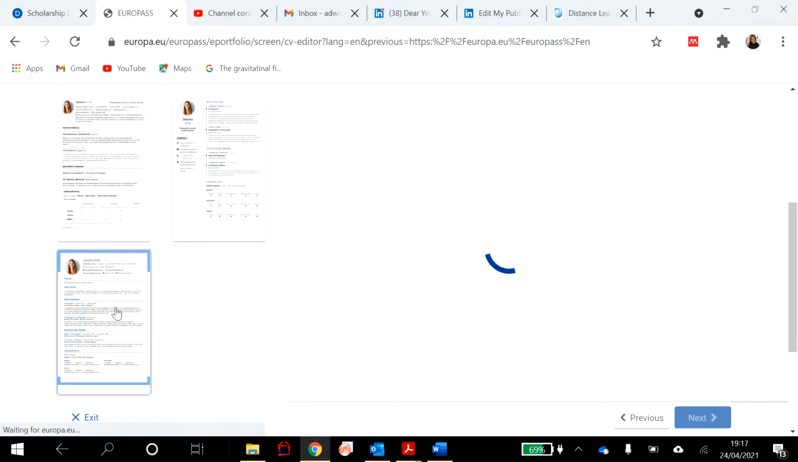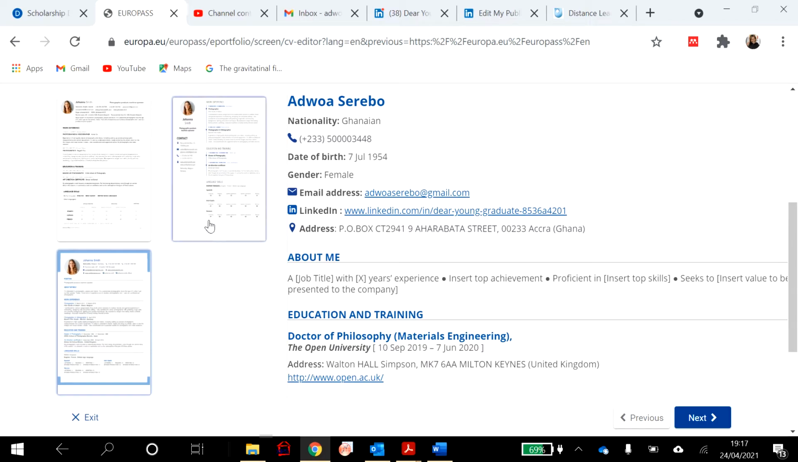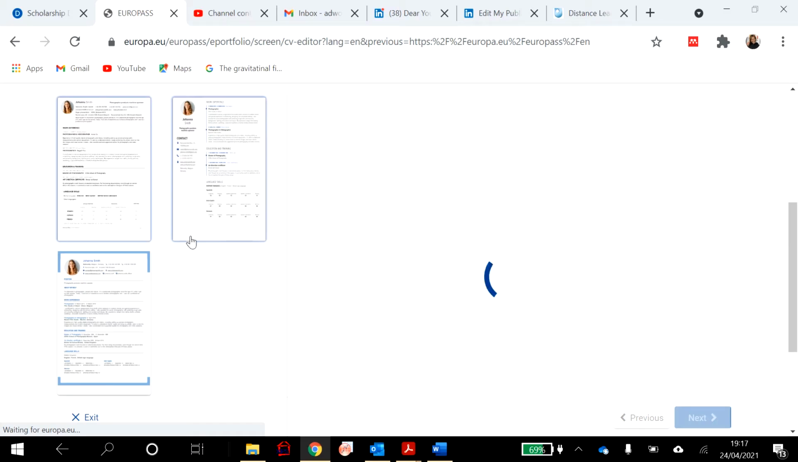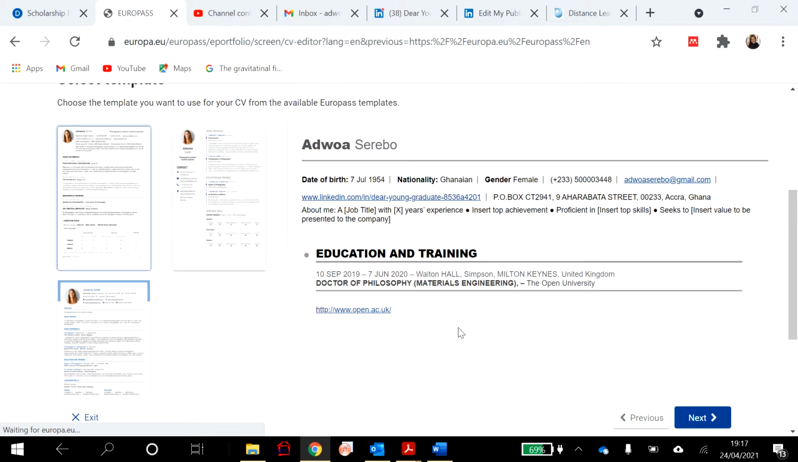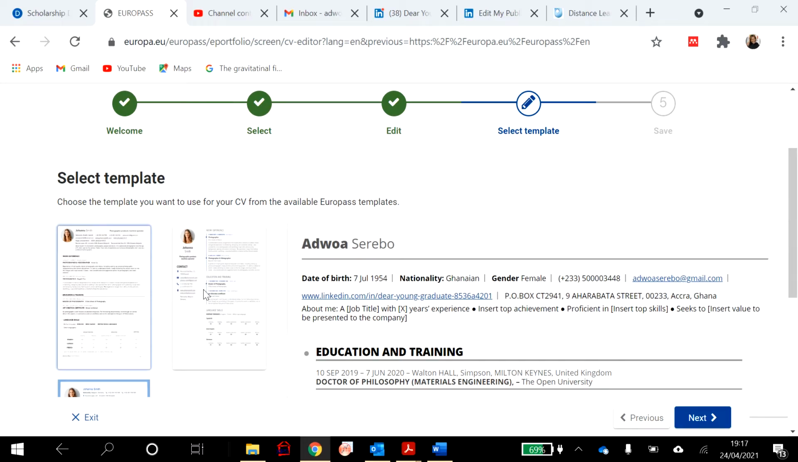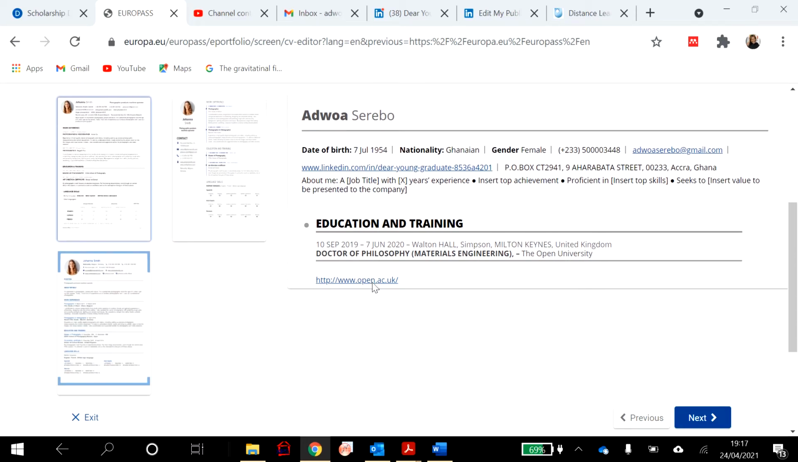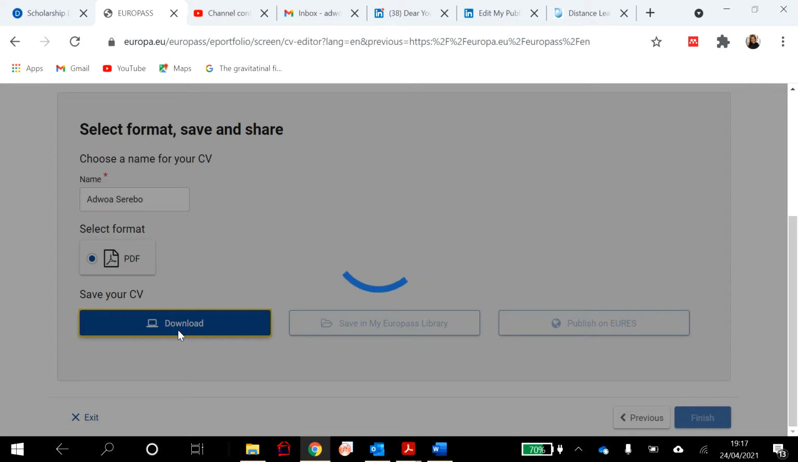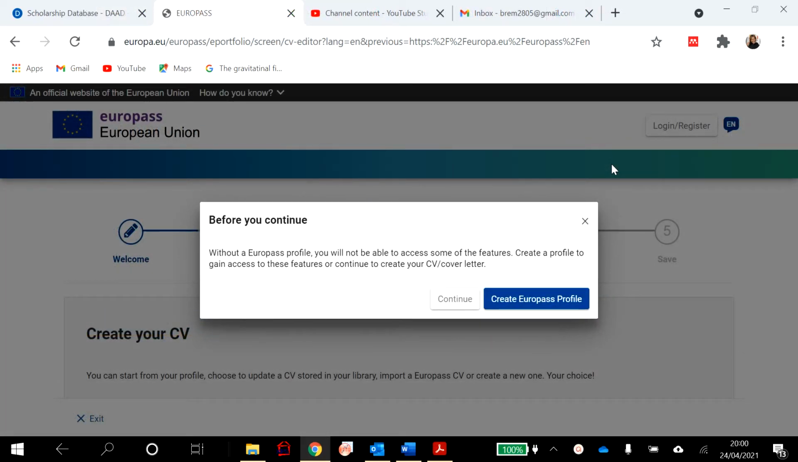Now there are 3 different formats for the Europass method, so you can choose what you want specifically, and they are all the Europass format method, and you can just get along with it. So I want to probably choose this one because it looks great to me. Then I just go to next. So now I'm going to choose a name for my CV. I'm going to call it Ajua Cerebral, and I'm going to export in the PDF format, and all I do is just download. Yeah, so that was basically how to create the CV when you do not have a Europass profile.